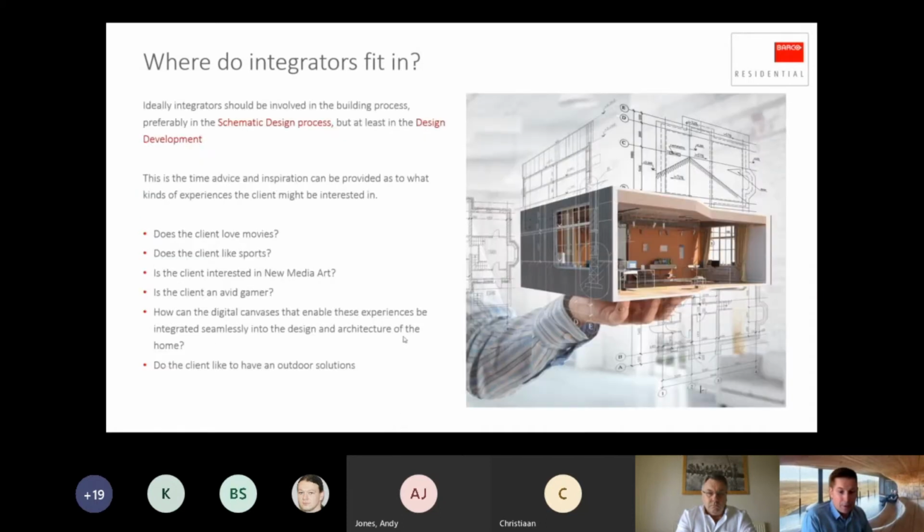So that's the question coming back. Where do the integrators fit in? Normally they are not included until the construction phase. That is way too late. That is our biggest challenge, and that is what we need to work on.